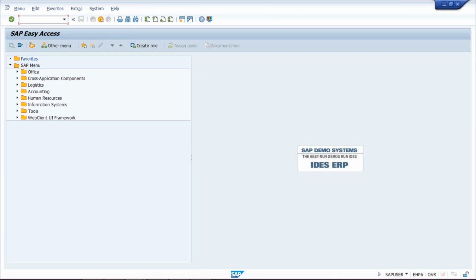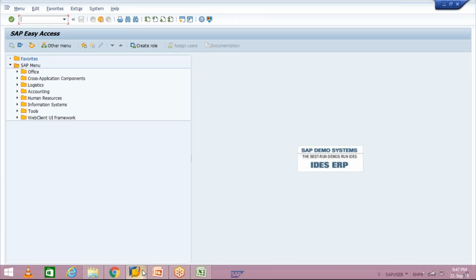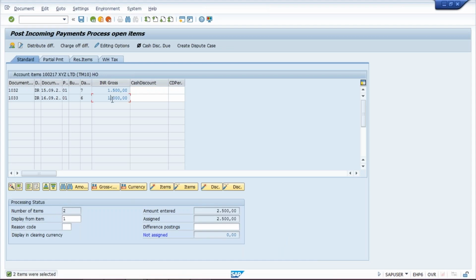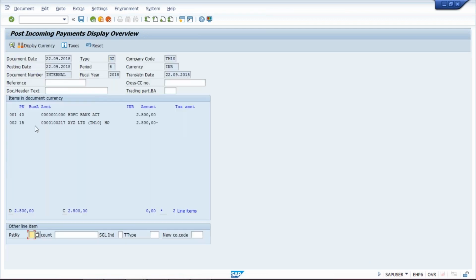Okay, so now, look at here, both the amounts are appearing, 1500 and 1000. So simply a normal payment itself we are going to make. Click on simulate, and then save it. So the payment is going to be posted. Just wait, it's taking time. Might be the server is slow. So now here, click on post.